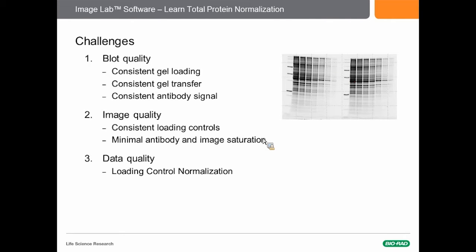Let's look at the sources of these artifacts, these challenges. The chemiluminescent blotting process has these 3 broad challenges. The first challenge is to get good, consistent blot quality. This involves making sure there's consistent gel loading, consistent gel transfer to the blot, and consistent antibody signal.